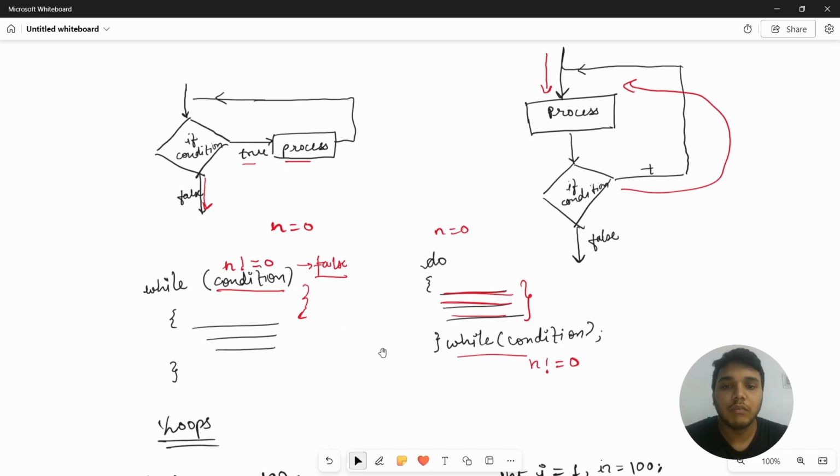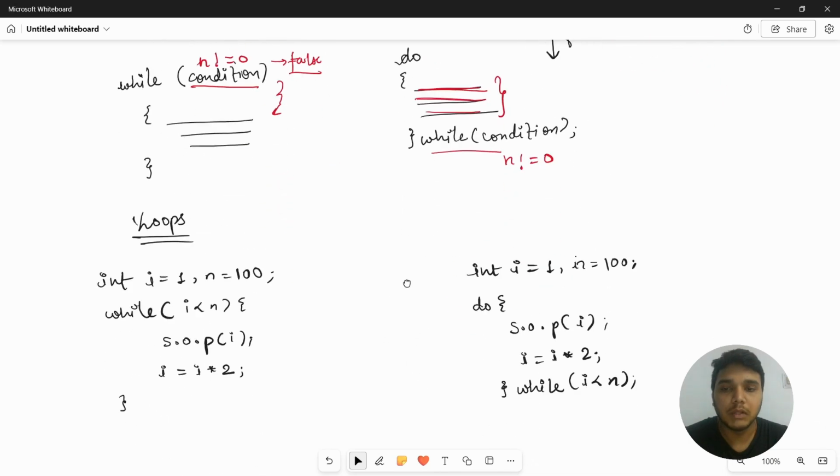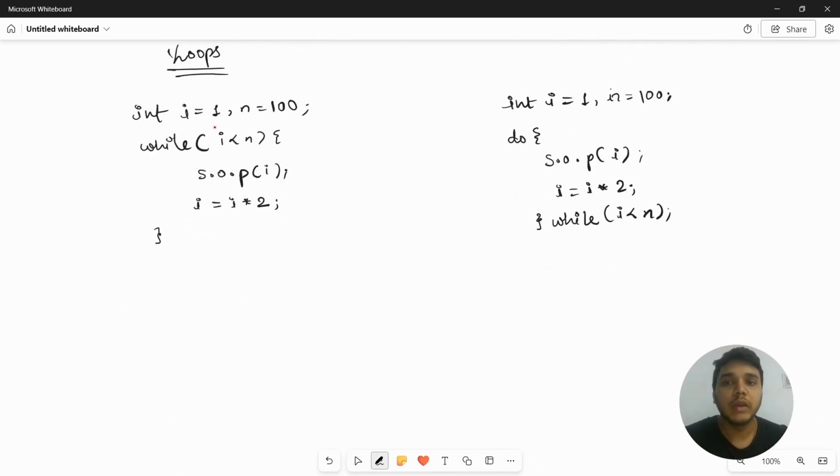Now we are going to see an example. Here we have two variables, I and n, 1 and 100, and in the while loop we have I is less than n. We are printing I and doubling I. Similarly here, but this is while and this is do while. I am going to make a table to explain. This is System.out.print(I), and this is I equals I multiplied by 2.